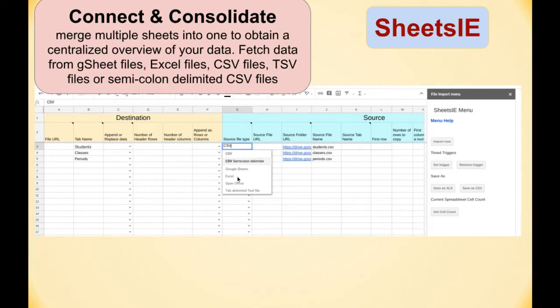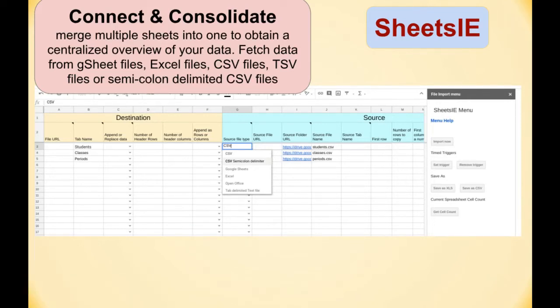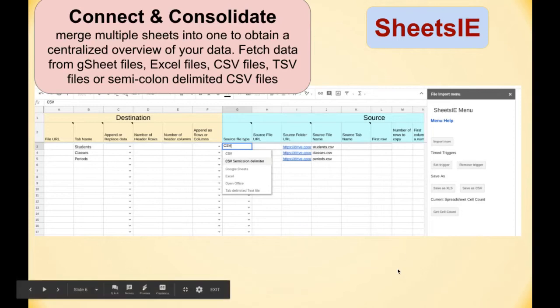And the key bit of information here is what sort of data it is, what sort of file it is. So you can bring it in from CSV files, whether that's CSVs separated by commas or by semicolons, tab separated files, other Google Sheets, Excel files or OpenOffice files. As long as they're in your Google Drive, you can transfer the data. So that allows you to connect multiple sheets to multiple other sheets and transfer the data around wherever you want to.